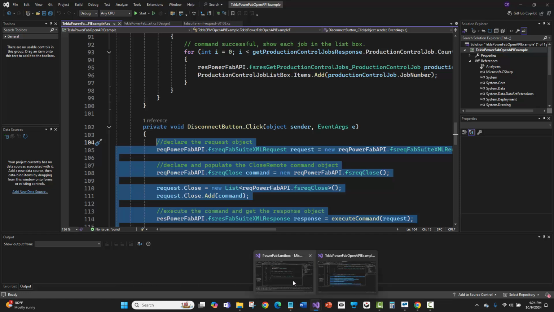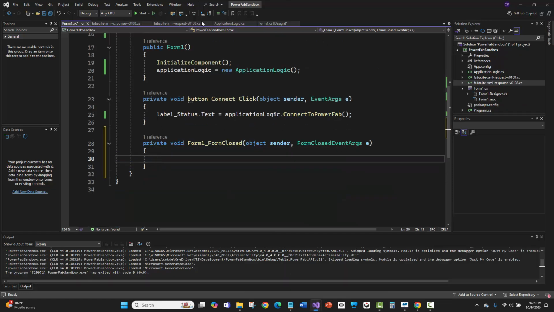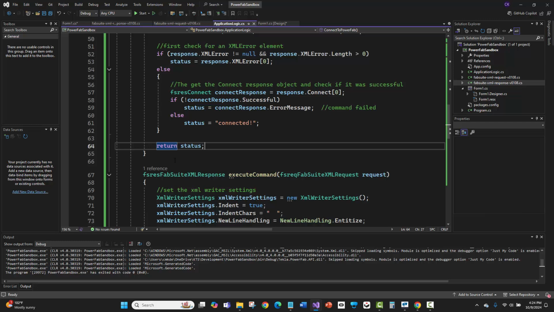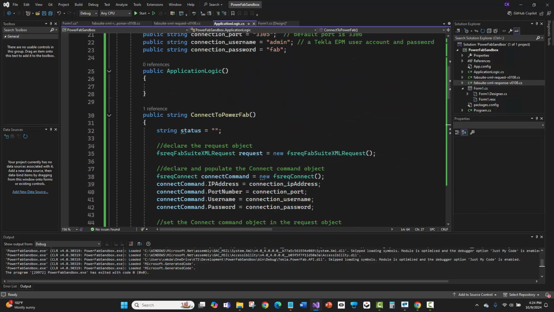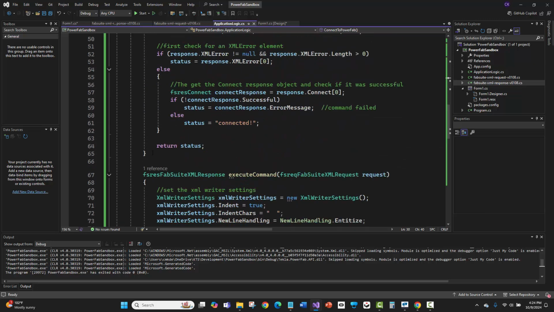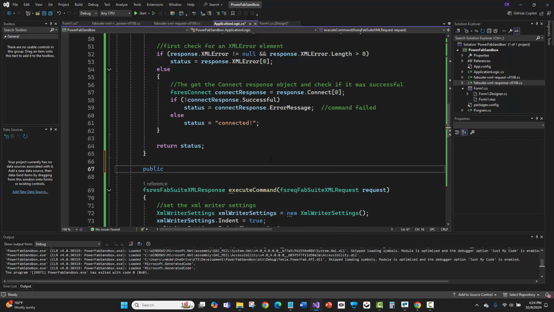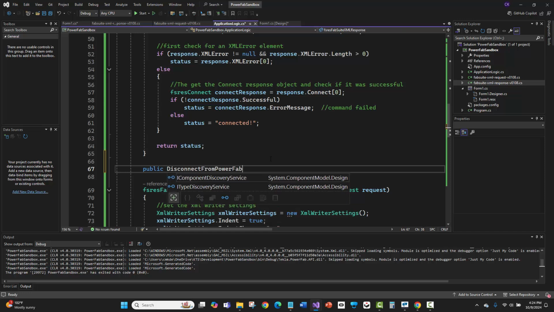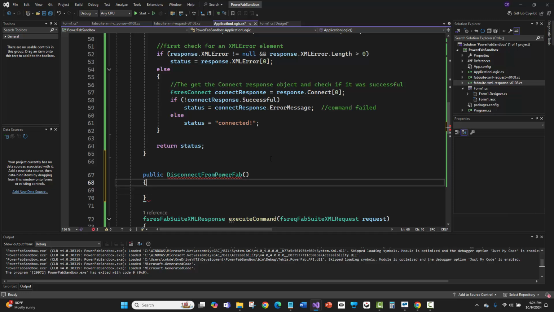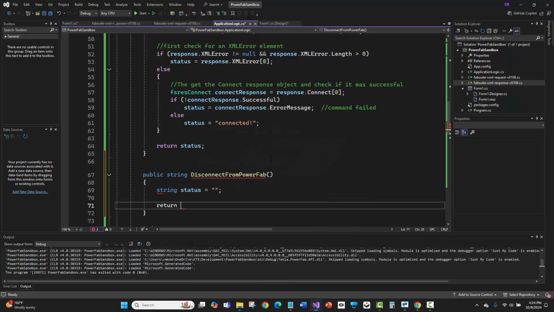So just copy that, go back to my code here, and then in my application logic, I'll just make a new command here. So I've got connect to Tekla PowerFab, and then I'll just go ahead and make a new method here for disconnect. And then again, if I want a status string, I can just go ahead and say string status equals empty, and return the status.